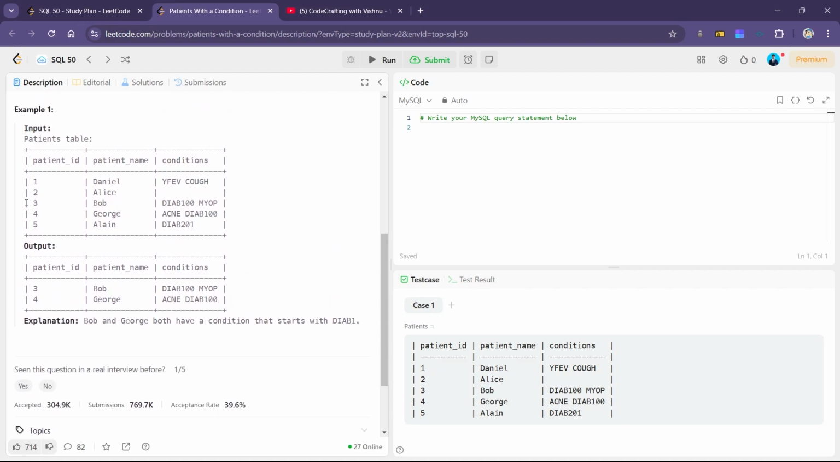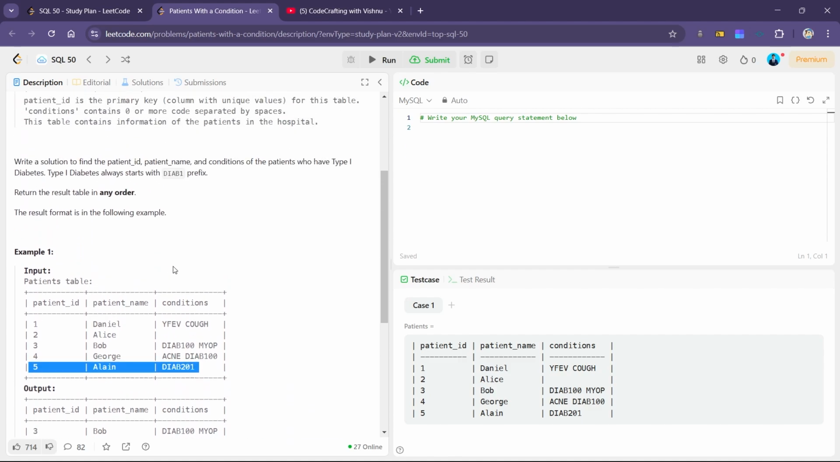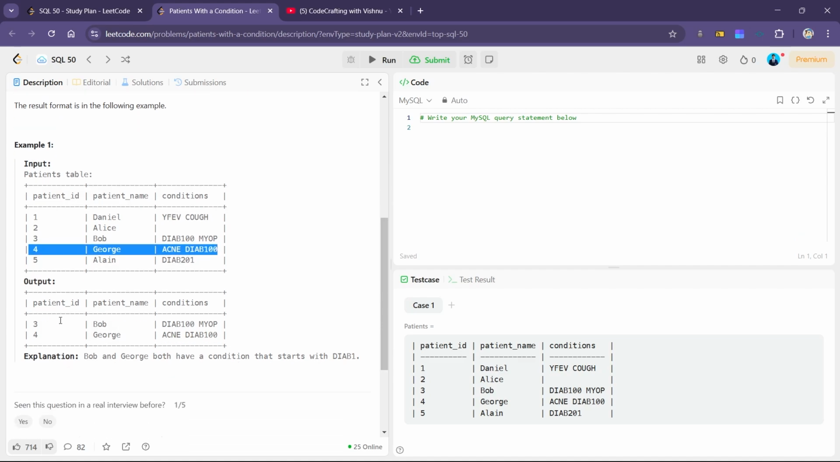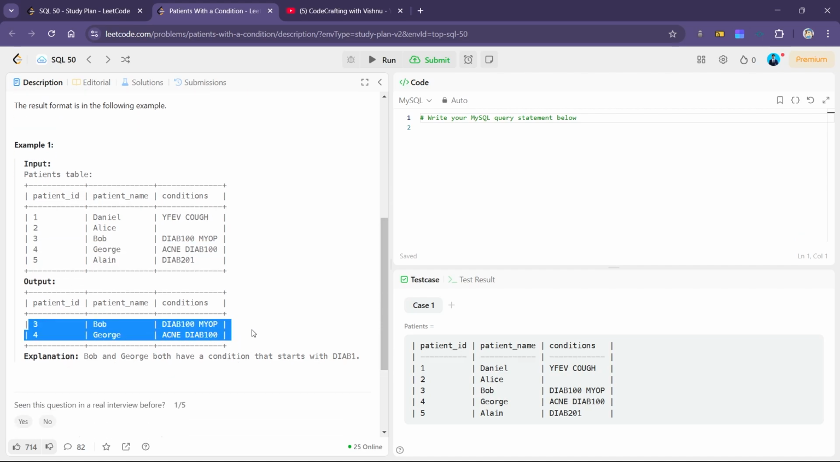So for example, the third entry in the patients table is the one that will be included in the result set, and the last entry with the patient ID of 5. Sorry, not the last, because it is not starting with diab 1. It's starting with diab 2. So only the entry with the patient ID of 3 and with patient ID of 4. So these two entries will be included in the final result set.